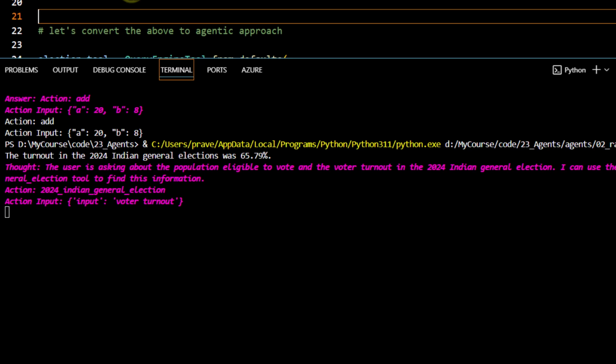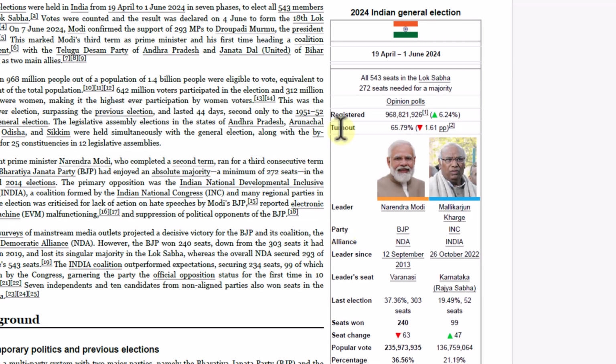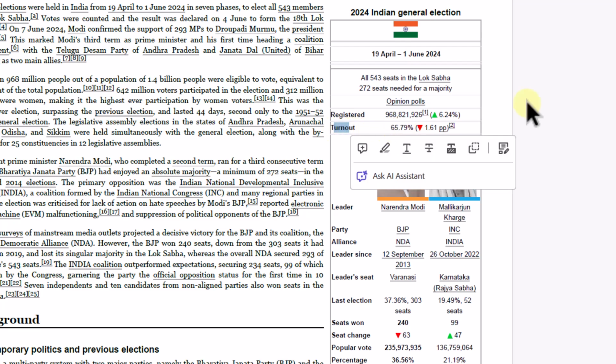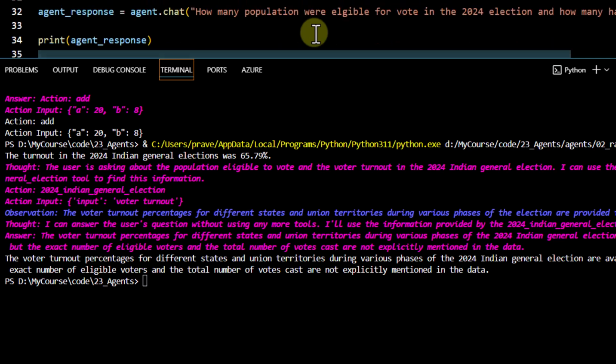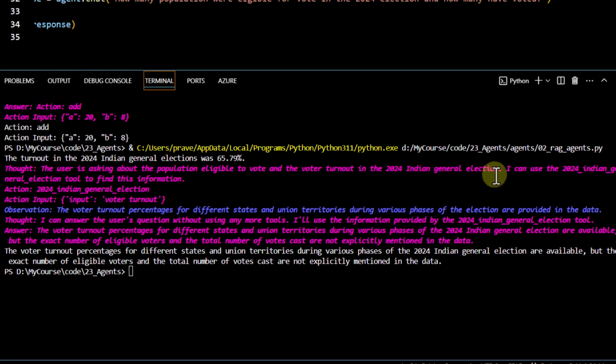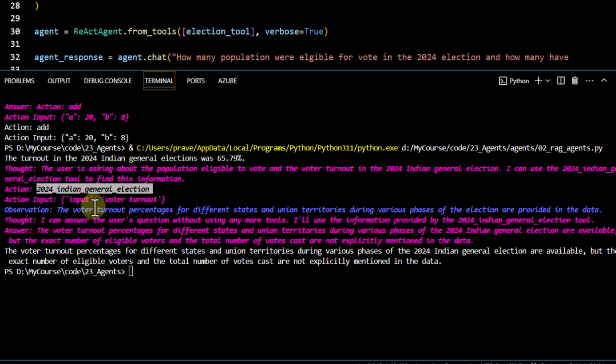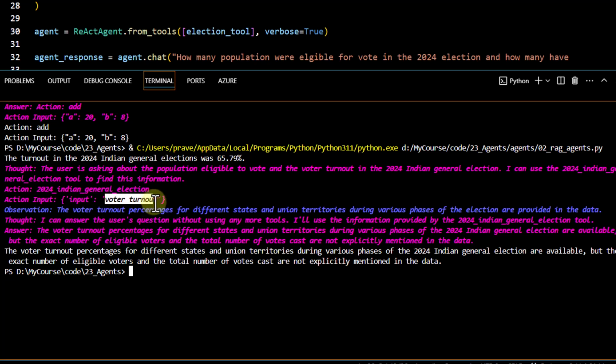We have got the output from the non-agentic one first, which says the turnout in the 2024 Indian election was 65.79%. So we can go over here and see the turnout is 65.79. And then the second question we are asking is with the agentic approach. So let's see what exactly it is thinking. The user is asking about the population eligible to vote and the voter turnout in the 2024 Indian general election. I can use the 2024 Indian general election tool to find this information, and the action is going to be 2024 Indian general election, and then the action input it has taken is voter turnout. I can answer the user question without using any more tools. I will use the information provided by the 2024 general election tool.